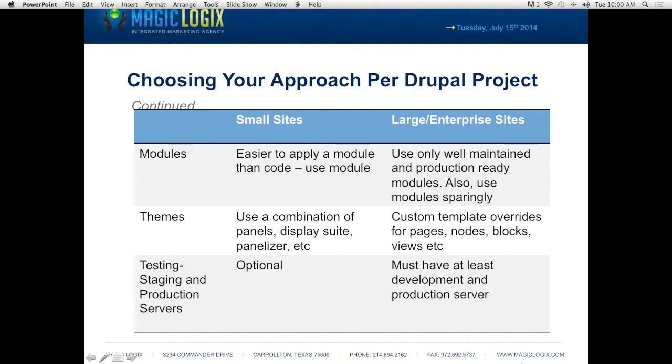Okay, and this is the biggest difference. I think theming is the biggest difference, and I must talk about this. You can use Panels, Display Suite, Panelizer. There are so many different options you can use to create layouts for smaller sites, and it's much faster that way. But for large enterprise sites, you have to override your pages, nodes, and blogs to get the exact specification. If you have looked at really nice sites, they have such beautiful layouts. And to do that, you have to do some work. And a lot of people have done work on really great sites.